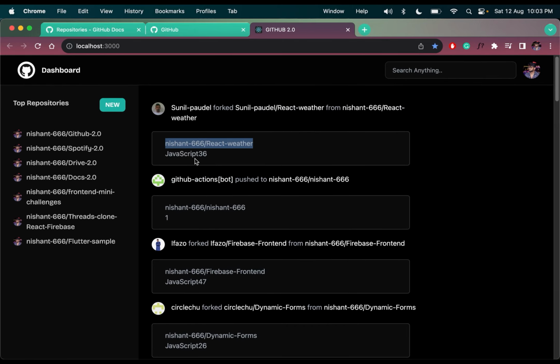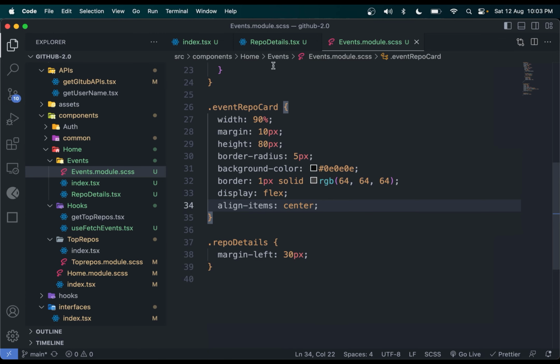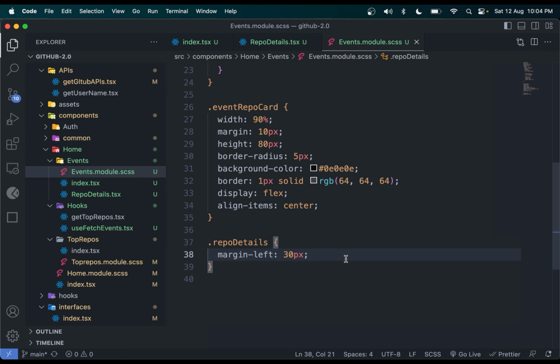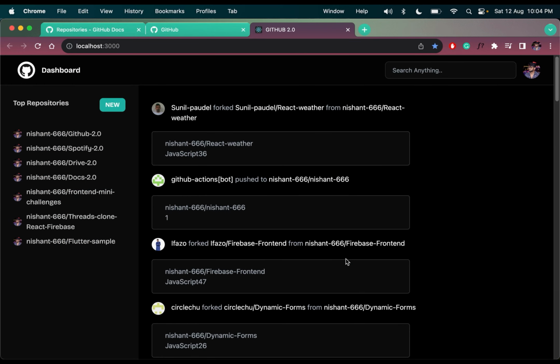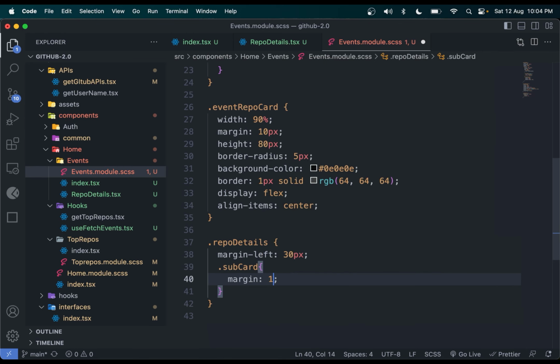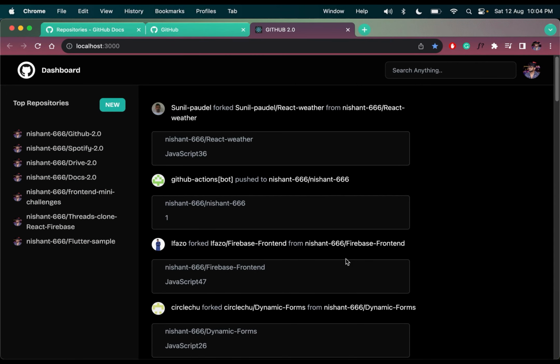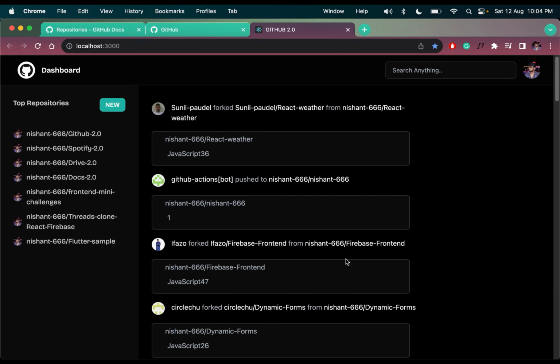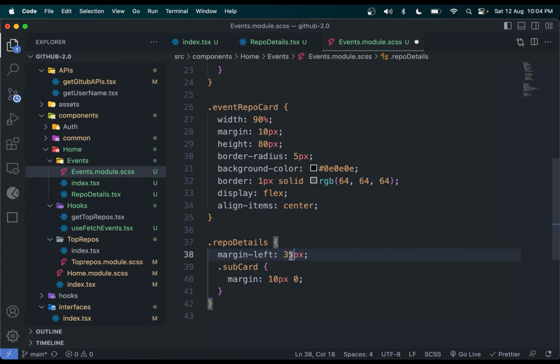So we are having these things perfectly. So we have the name and the language and the stars. If I give some distance between the spans, just make a class name of, I can say sub styles dot subcard. So in the repo details, I can say subcard. In the subcard, we need margin as 10 pixels. We need the margin on the vertical side only. So make it 0 now. Or what if I make it 5px? What will happen then? No. We only need 0. Then this should be, let's say, 35 pixels.